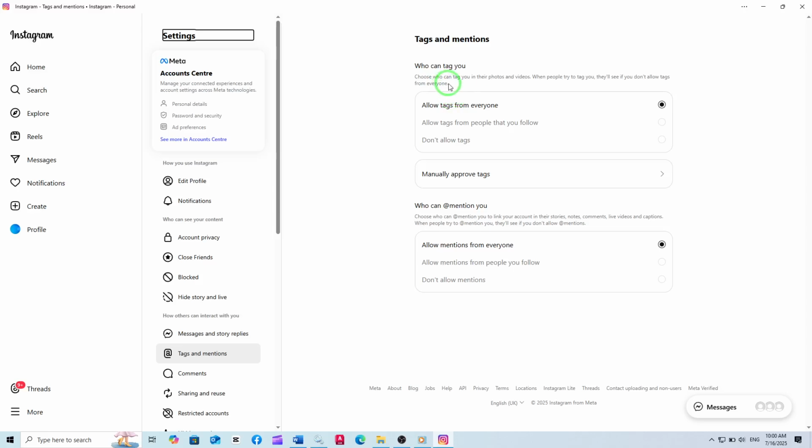This is where you get to decide who's allowed to tag your username in their content. You'll see several choices, but if you want to completely block all tags, select Don't Allow Mentions. This setting ensures that nobody, whether they follow you or not, can tag you in any posts, comments, or stories. Once you've made your selection, your changes will be saved automatically.